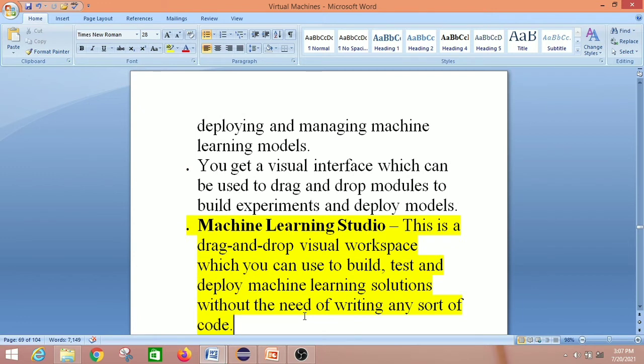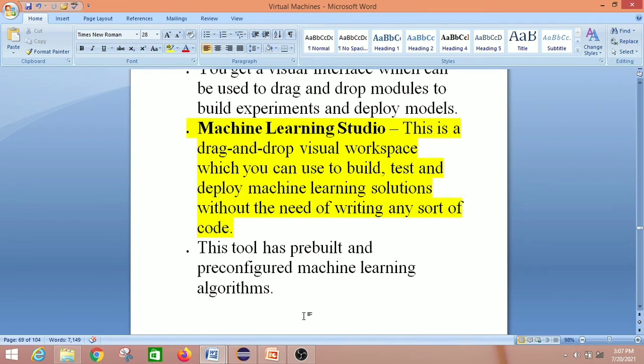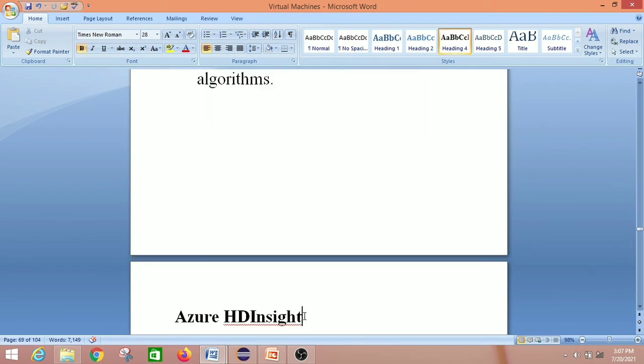And we have Machine Learning Studio. This is a drag and drop visual workspace which you can use to build, test and deploy machine learning solutions without the need of writing any sort of code, because it is a drag and drop kind of a visual workspace. This tool has pre-built and pre-configured machine learning algorithms.